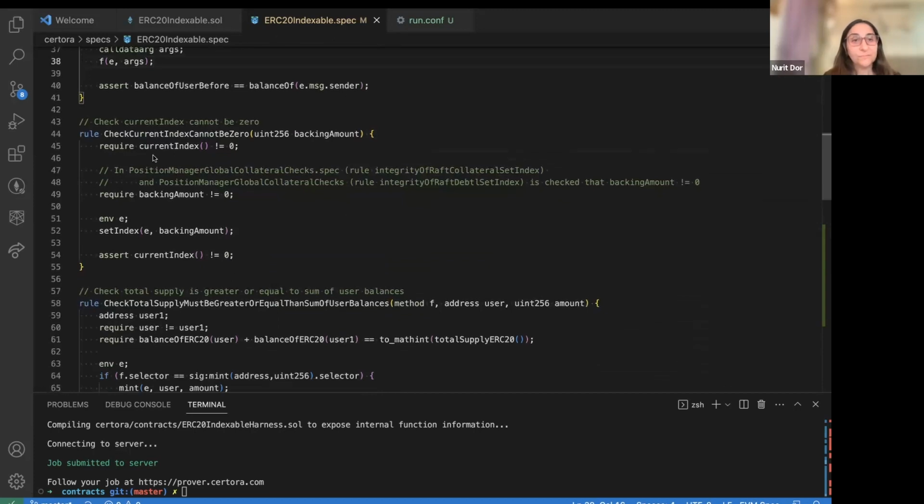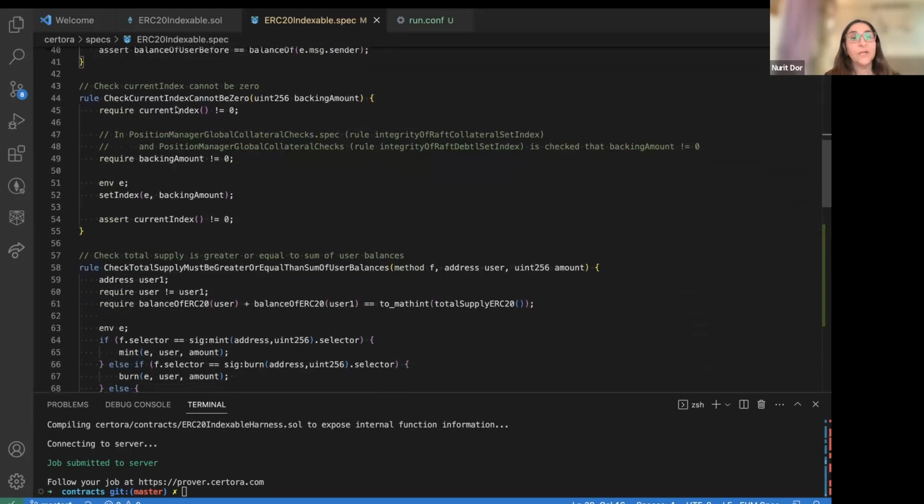Additional rule, check current index cannot be 0. This is an interesting one. There are two requires here. There is one require, backing amount, that the rule starts with assuming that it is not 0. And there is some explanation here that this has been checked and this is a safe assumption. But what about starting with the current index not equal 0? So what happens if it is 0?